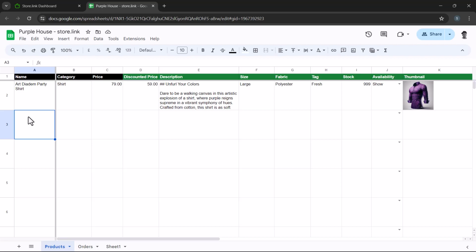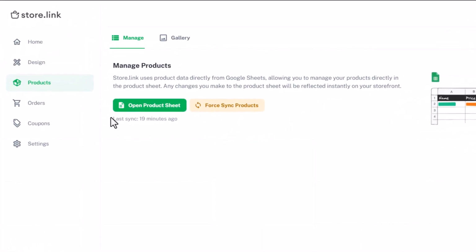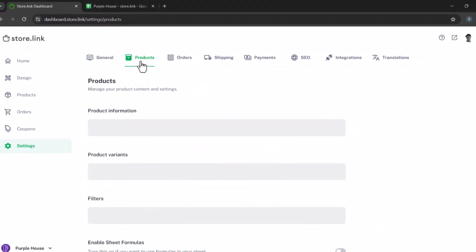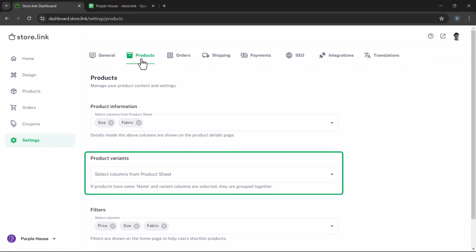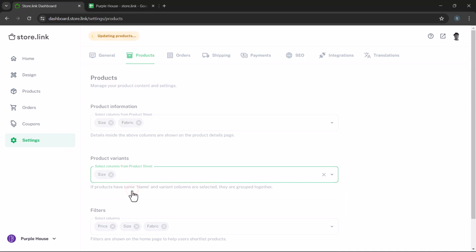Because we're introducing a variant based on size, it's important to ensure the size column is set as a variant column. You can do this by navigating to Settings, then click on Products. In the Product Variants section, ensure that the size column is selected. Once that's sorted, return back to the product sheet.